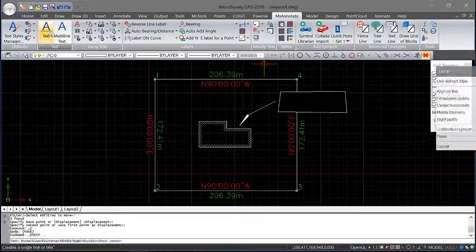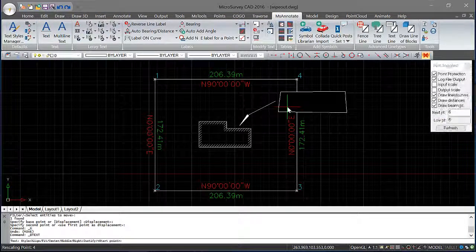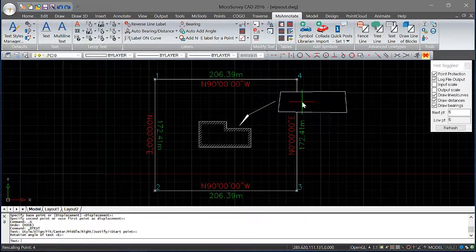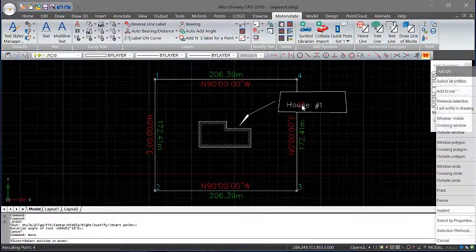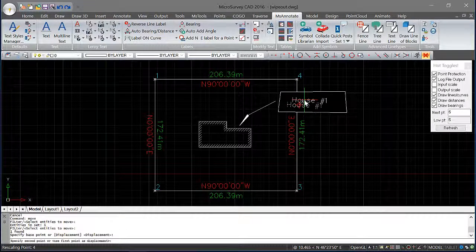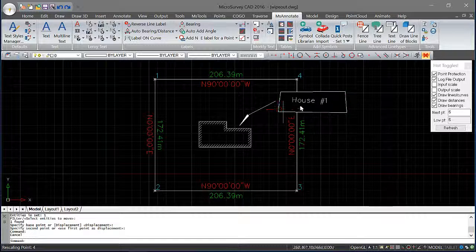So if I come up to MS Annotate, I could label this house number 1, hit enter. Just reposition my text. And we can see now that the text is visible over top of the wipeout, but the line work is hidden.